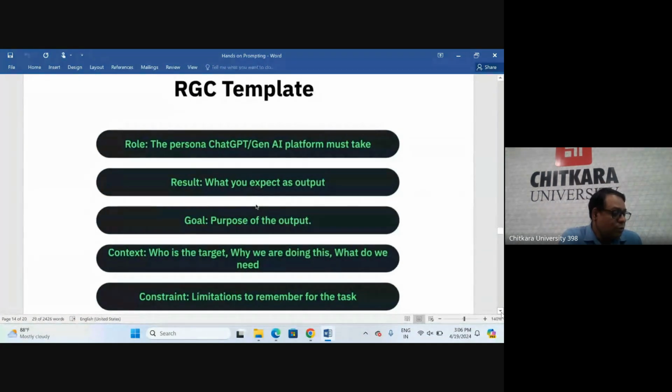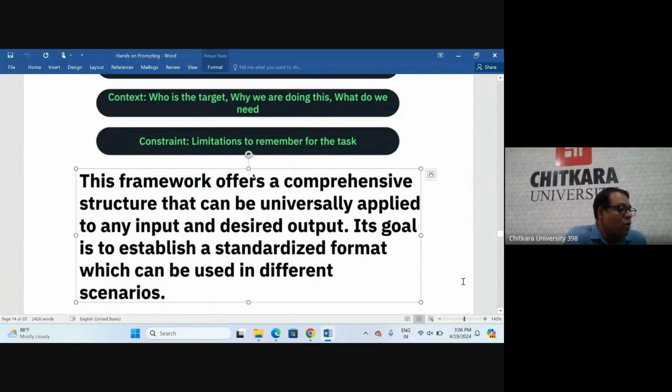And these should be present in the form of some context. Who is the target audience? Why are we doing this? And what do we need? And the main constraints, like limitations to remember for this particular task. So this template we need to follow, and this framework offers a comprehensive structure that can be universally applied to any input and desired output. Its goal is to establish a standardized format which can be used in different scenarios.